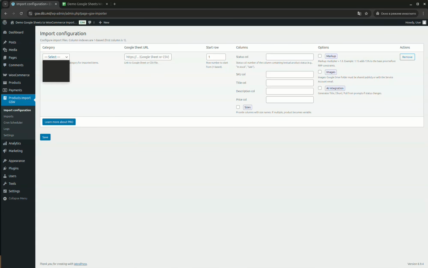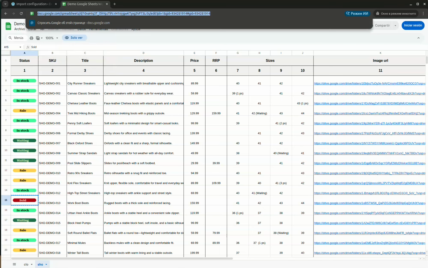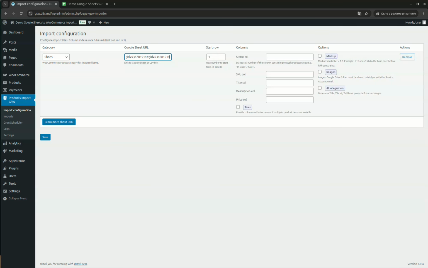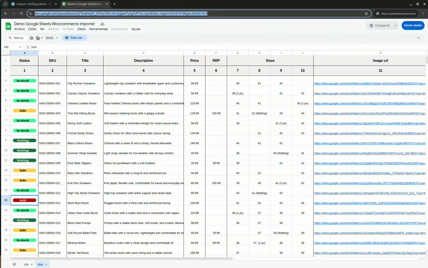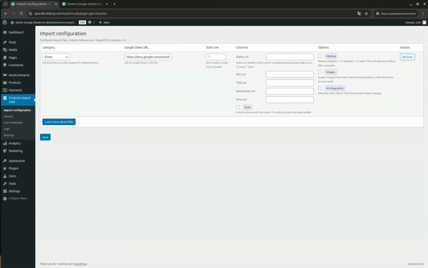Now let's move on to the import configuration. Choose the WooCommerce category for imported products. Then paste your Google Sheet link, specify the correct sheet, and define the starting row for the import. After that, map the columns using numbers starting from 1. Set the column numbers for product status, SKU, title, description, and price.